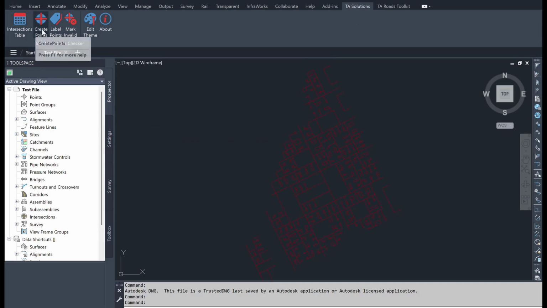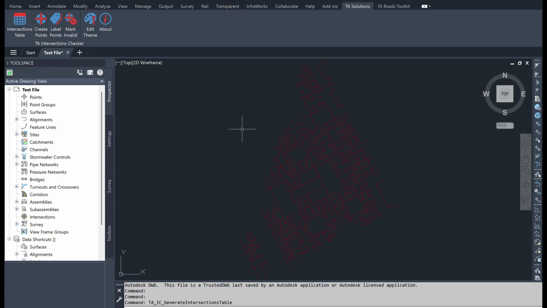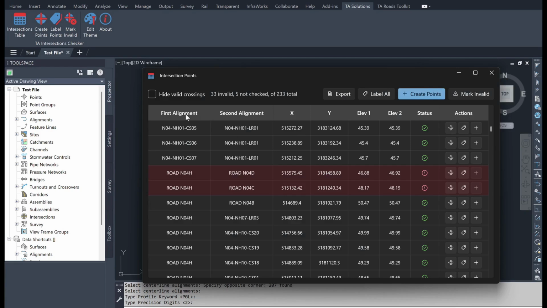Where two alignments cross, their design profiles should agree in elevation. Finding the ones that don't, by hand, is slow and easy to get wrong. The command asks three things. Select the alignments. Then the profile keyword, which is how it knows which profile is the design profile. Then the precision for comparing elevations.